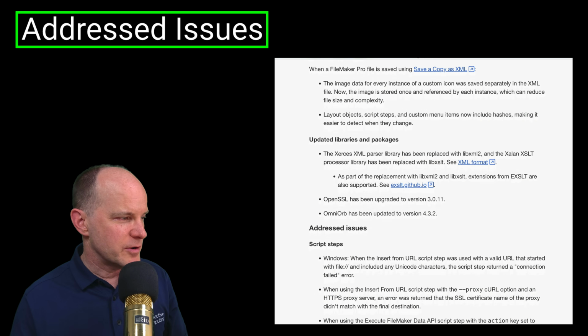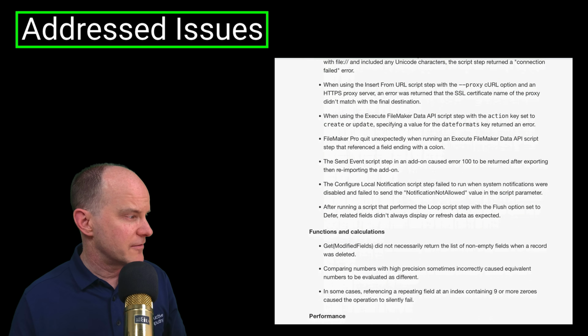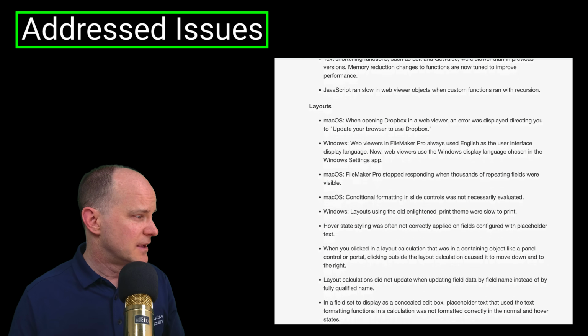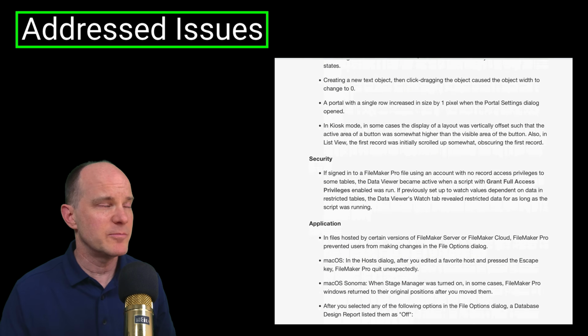And we have some other components that have been updated, and then the rest of this are various bug fixes that I'll let you read through, which is good that we continue to improve the product.